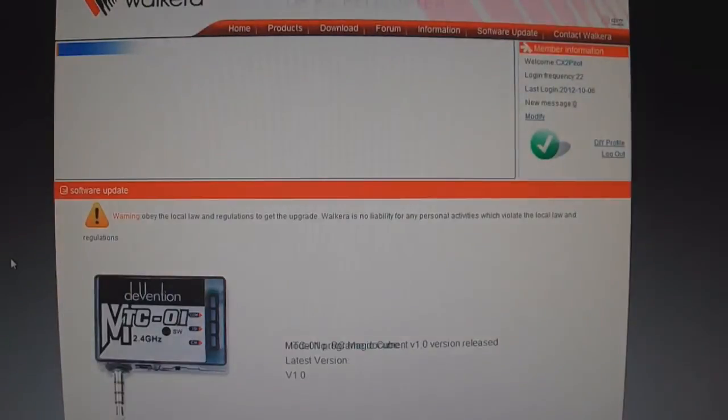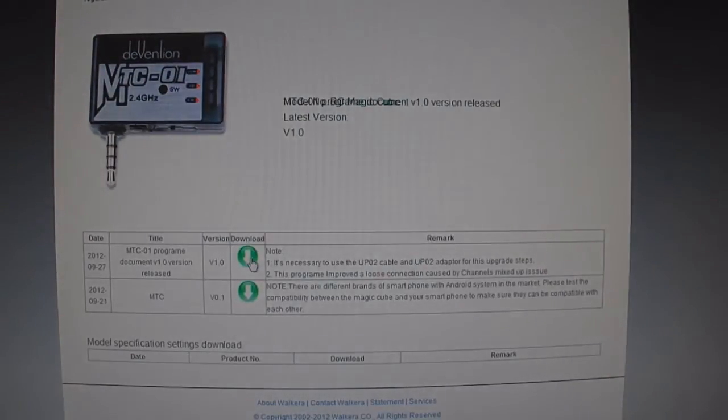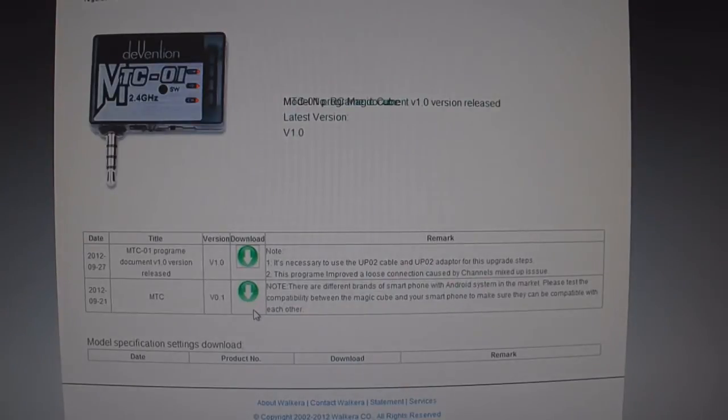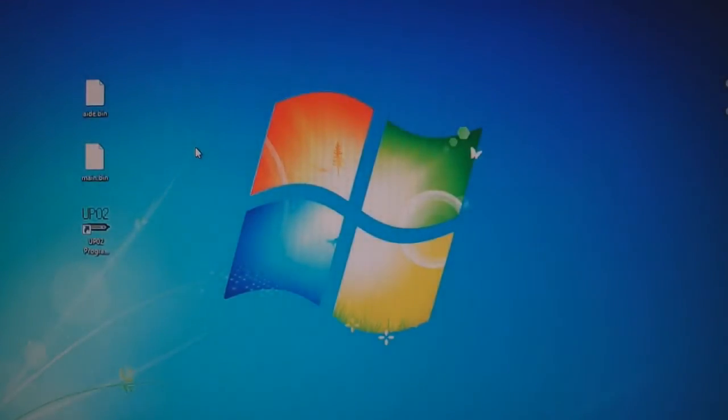So open this up, click the top one, and save that file, the bottom ones, to run the Android software. Once you get that downloaded, unzip it, and I put it on the desktop because it's quick and easy to get to. Once you do that, install the UPO2 program update software.